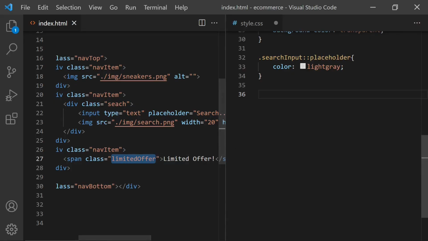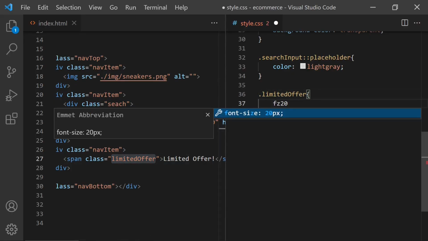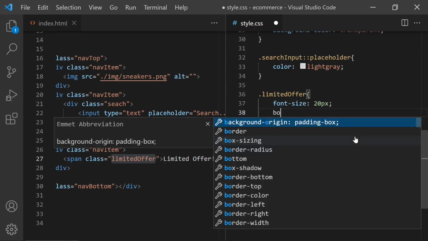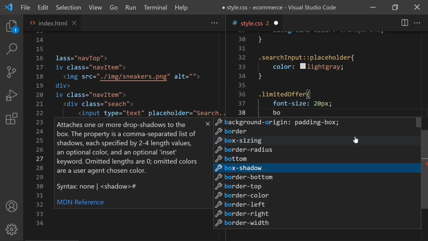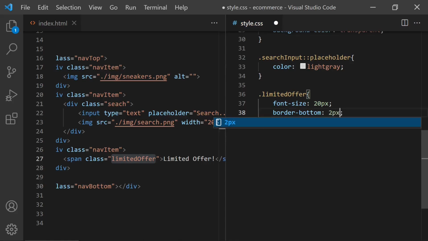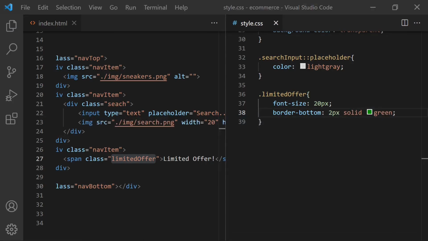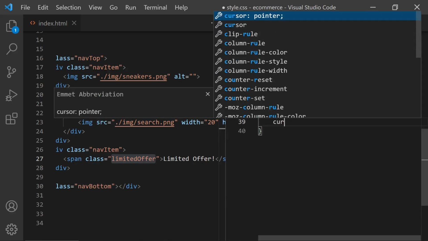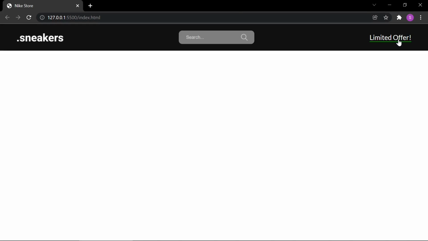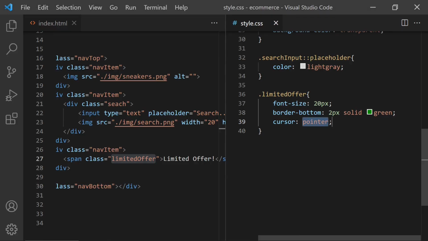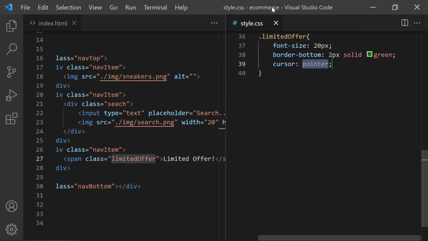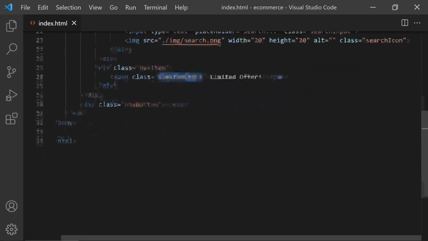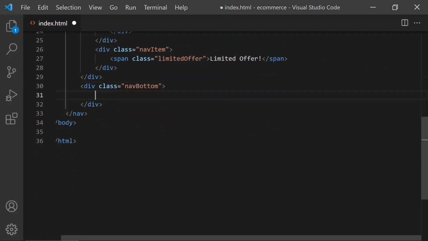Like that. So what about this text? Remember, limited offer. I'm gonna increase font size to 20 pixels. Let's give border, and bottom is gonna be 2 pixels solid and green. Like that. And let's give cursor pointer. It could be a link or something like that. Okay. Let's close here and let's take care of bottom.